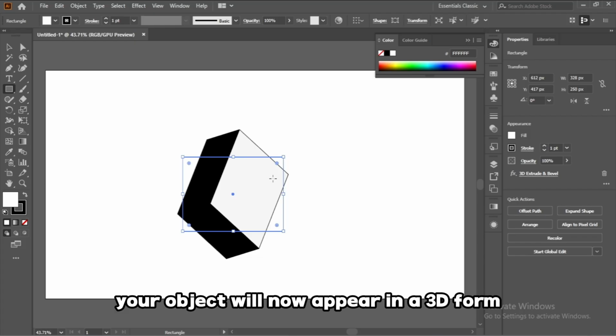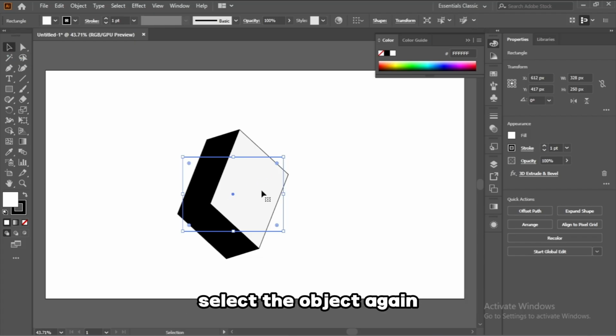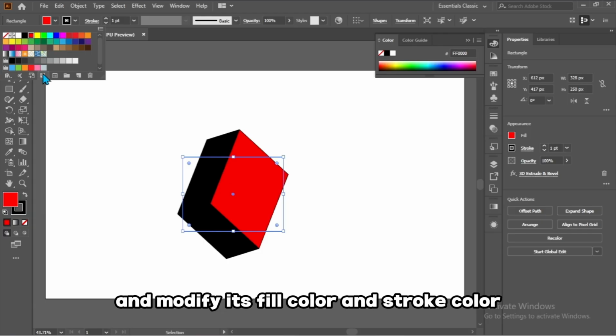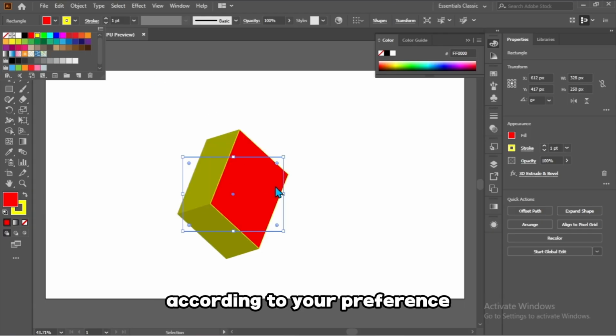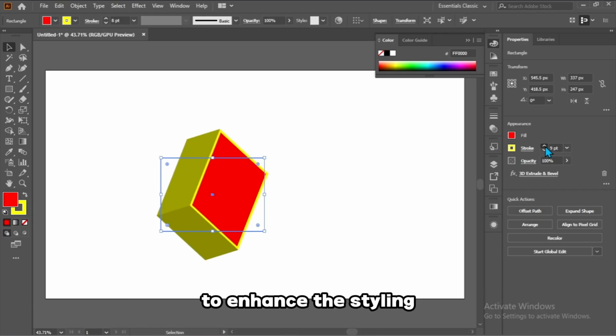Your object will now appear in a 3D form. Select the object again and modify its fill color and stroke color according to your preference. You can also change the stroke weight to enhance the styling.